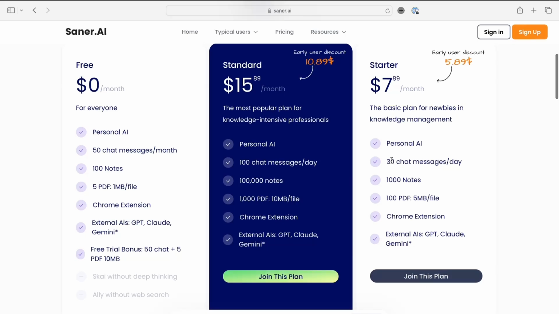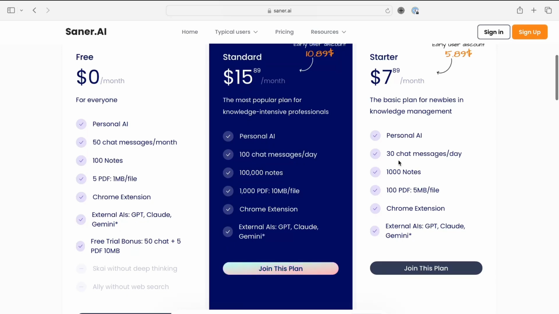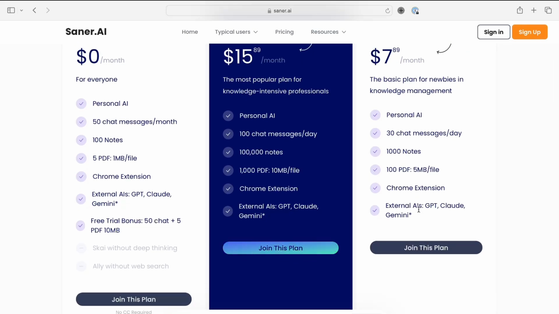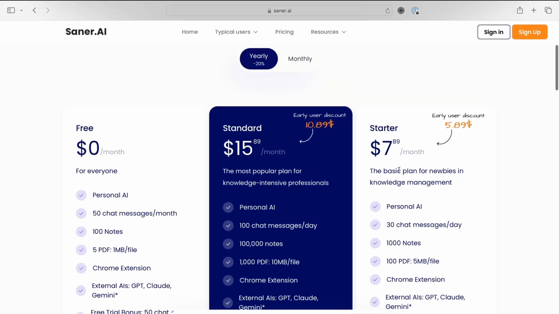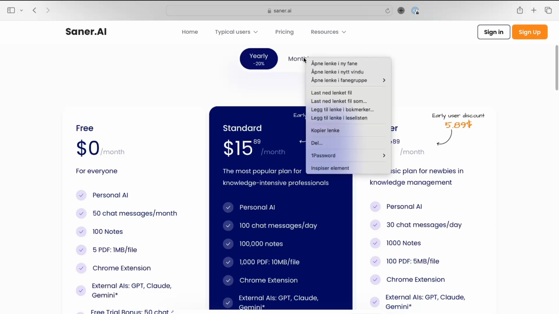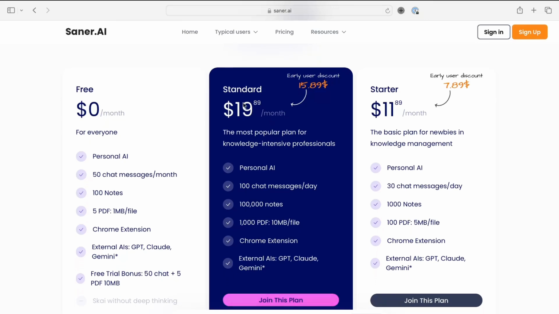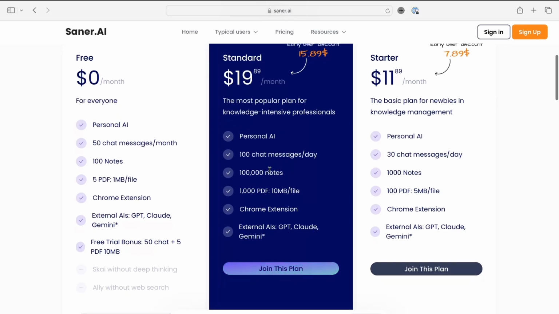The second plan is the starter plan, and this gives you 30 chat messages a day, 1,000 notes. Both of these are still not enough, in my opinion. You get 100 PDFs, which isn't too bad, 5 megabytes per file. You get a Chrome extension, and you also get external AIs, GPT, Claude, and Gemini, and this costs you $7.89 if billed yearly, while the monthly will actually set you back $11.89. The standard plan, which costs you $19.89, gives you 100 messages a day and 100,000 notes.